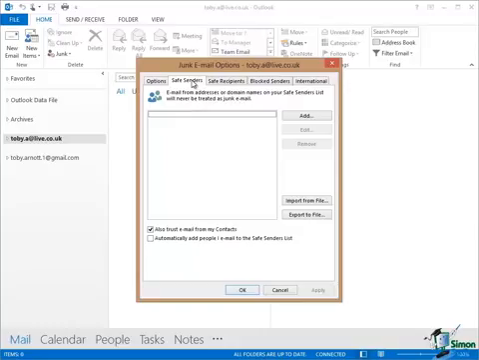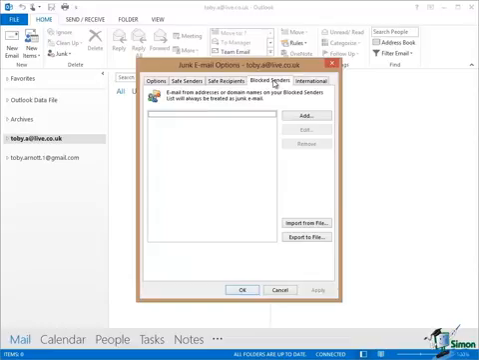Now, alongside the safe senders list there is a blocked senders list, and the blocked senders list is, if you like, the opposite. Email you get from names on this list or from email addresses from domains on this list is automatically blocked and will always be treated as junk mail.